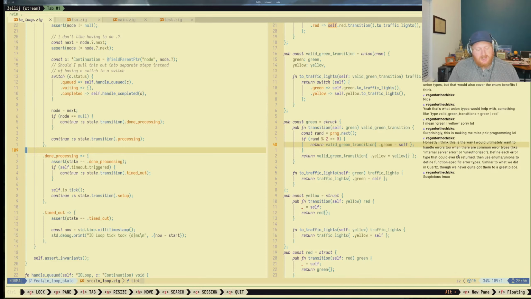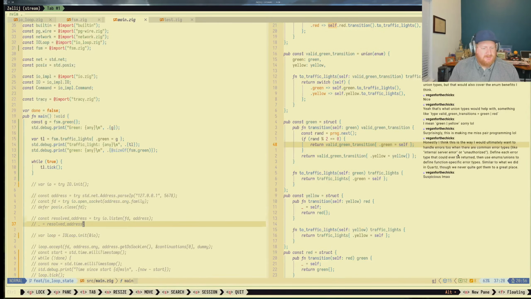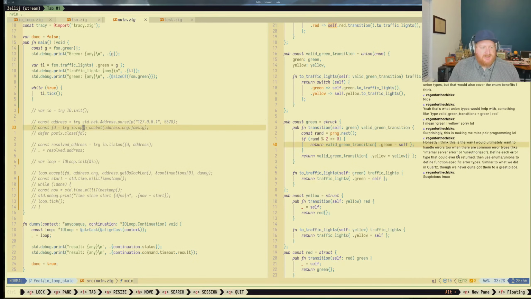But what I really need this for is accepting connections. Let me just go back to our main function and look at some of my commented out code. So we have an address and we resolve it, we listen to it, we get a file descriptor, and then we call loop.accept. You can only accept one connection at a time, because you're accepting something on that file descriptor, and from that you get a new file descriptor, which is what you're actually using to communicate with the client.